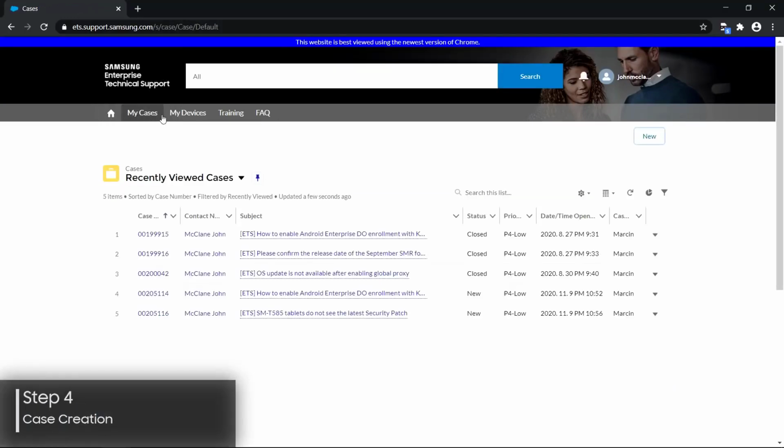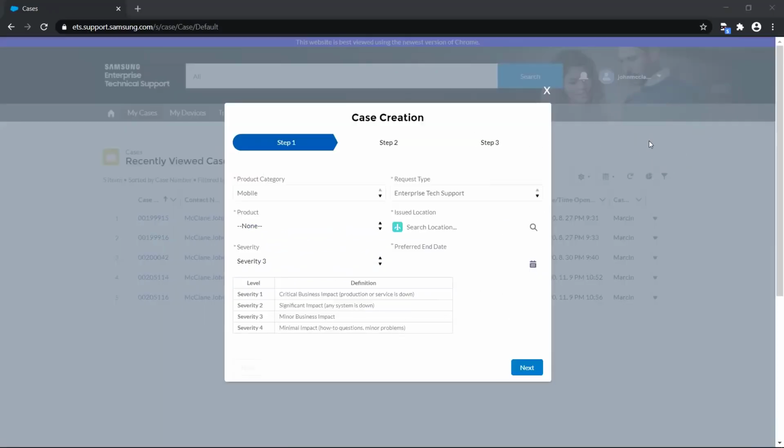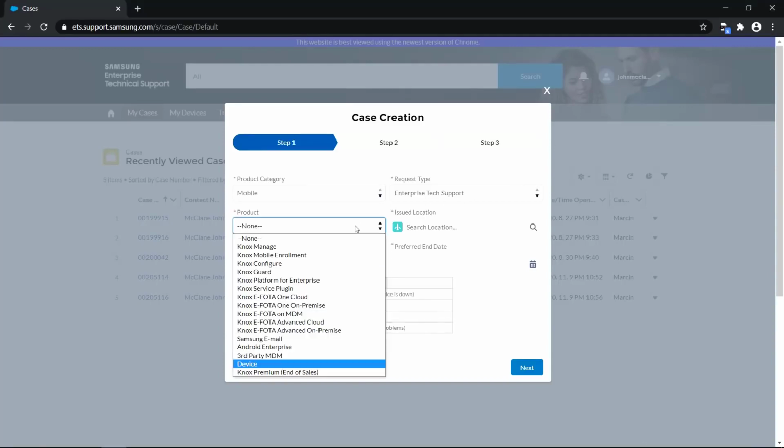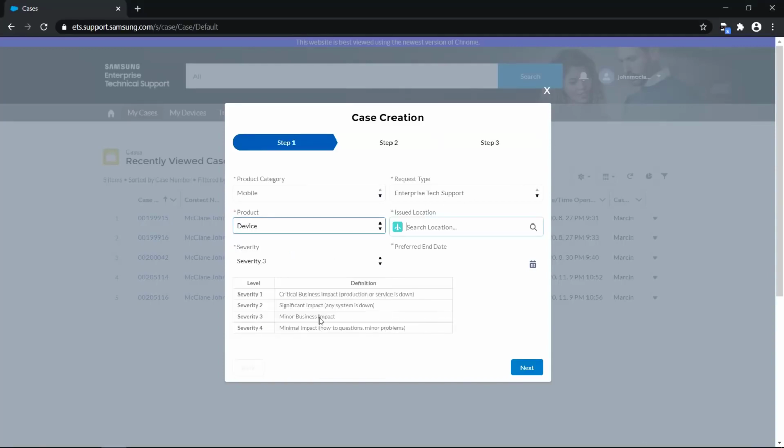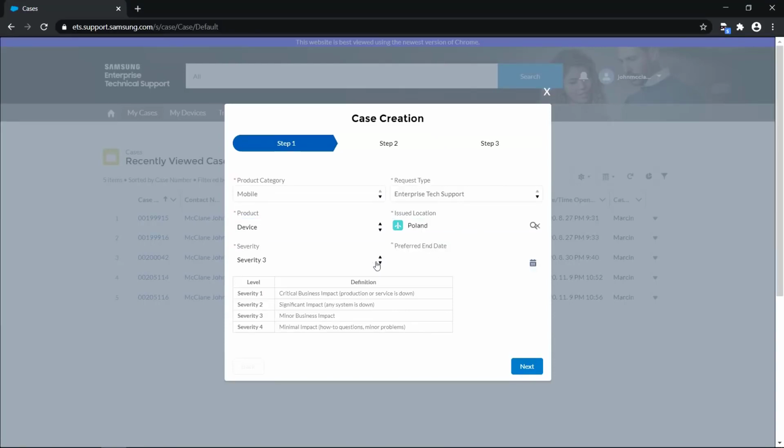Now, let's raise a case. In the My Cases tab, click New. Fill in the details of the issue. It'll be easier for us to perform a root cause analysis of your issue if you provide accurate and detailed information at this stage. In Step 1, choose the product type. Select your country. Select the issue's severity level, and set the date you expect to receive a diagnosis.